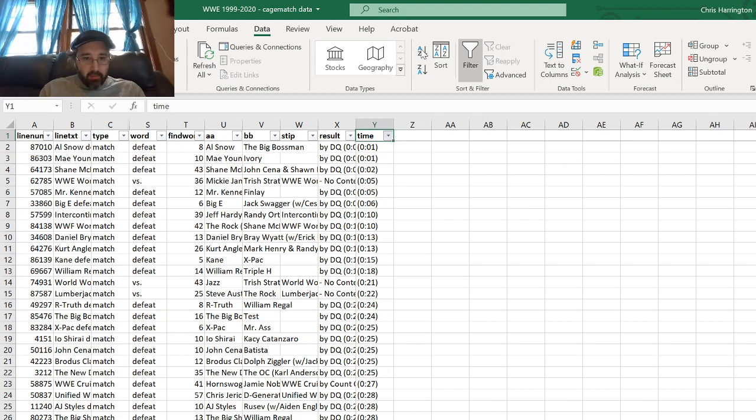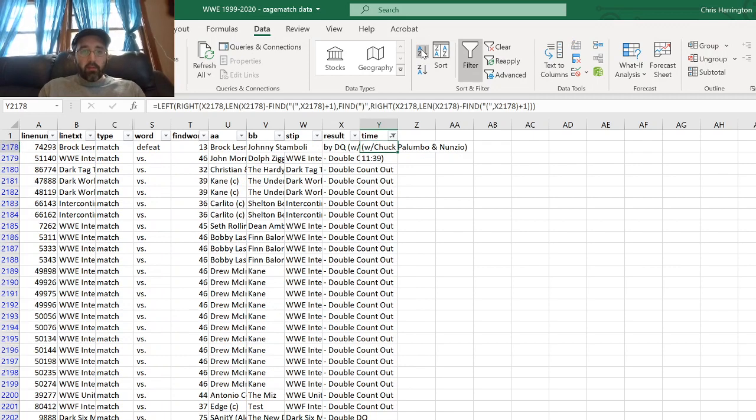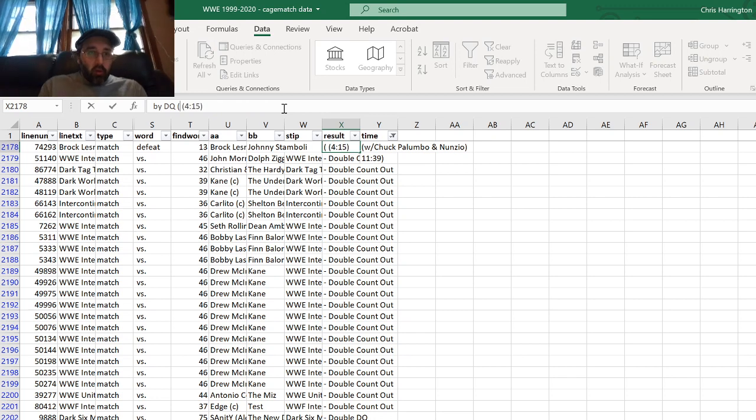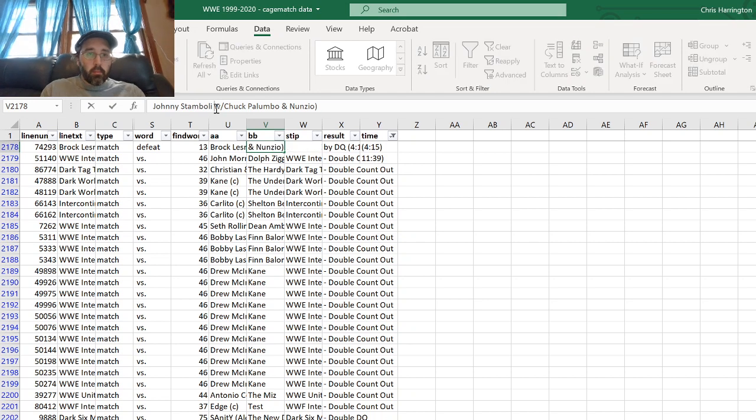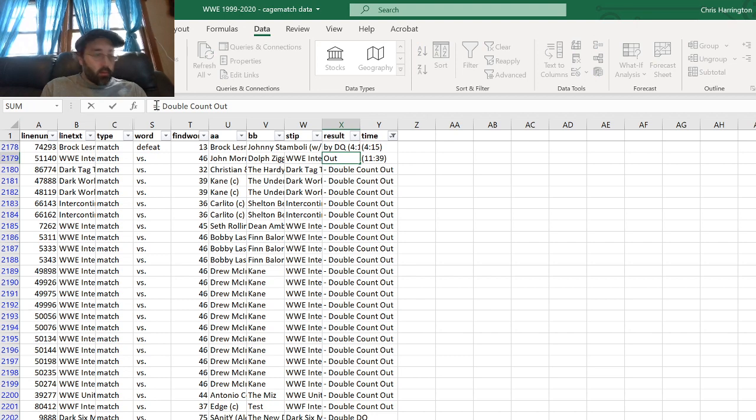Good example of something that doesn't need to be there and something that needs to be fixed. So we can see here this Chuck and Nunzio thing that actually should go back into this part. And this one here, double count out 1139, for some reason didn't really show up quite right. I'll just do a manual fix on it. Sometimes that's faster than me literally trying to figure out what's wrong with what's happening here.